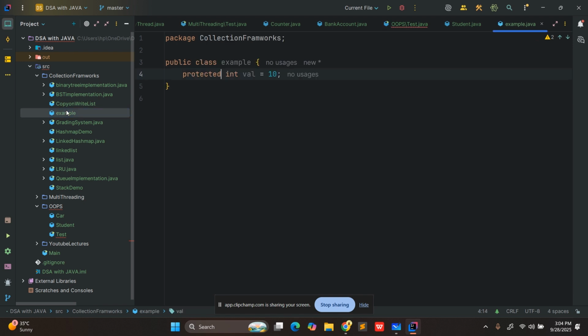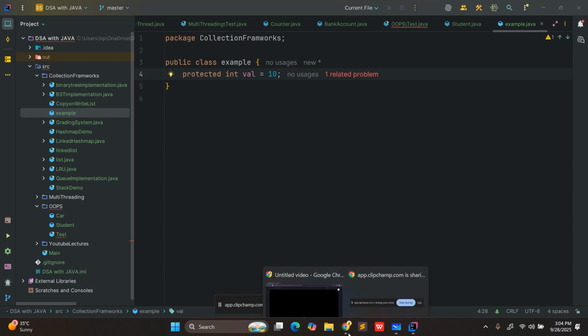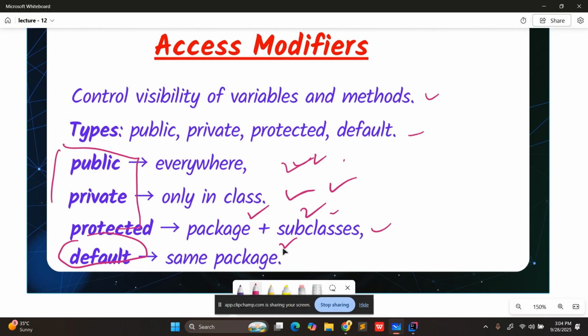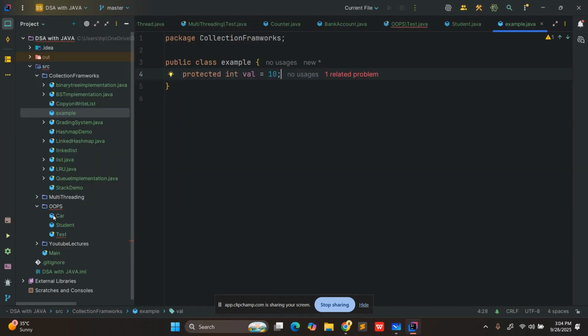This is the example class, and the value data variable is declared as protected. So what is protected saying? The protected access modifier says that we can only access the data which is in the same package or in a subclass. I mean, if you declare this example class inside this OOPS package, let me do this one.